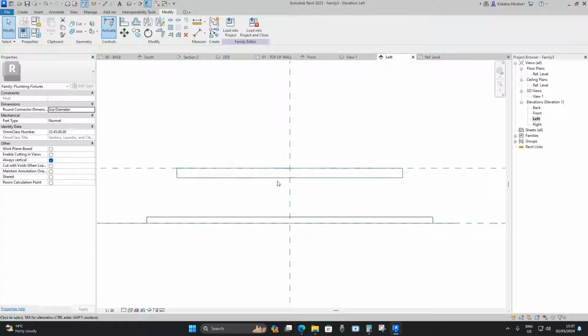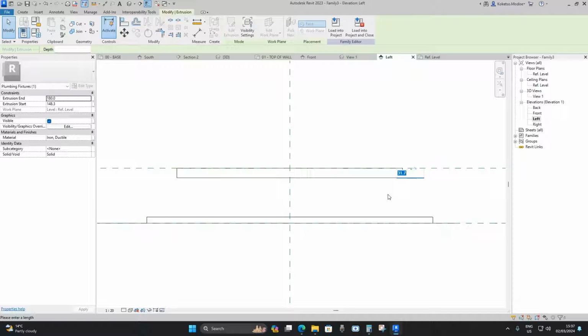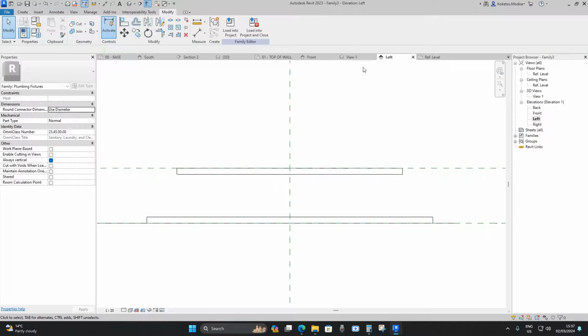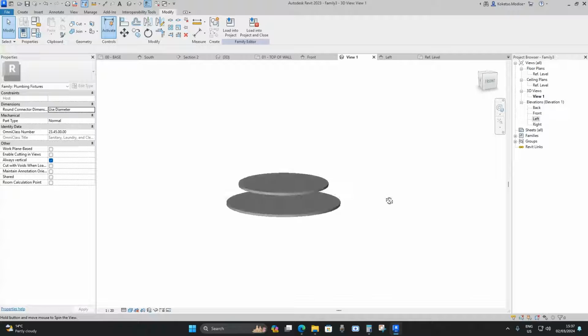While you are here, hover over this top circle and press tab until you're only left with the option of selecting the bottom line of our shape. Select it, then adjust the thickness and make it 20 millimeters. Then go to your 3D view. This is what you have.